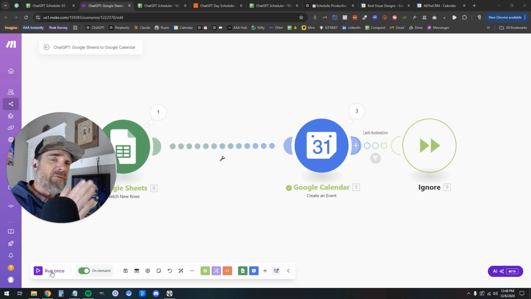I could schedule this to run every 15 minutes, but that's a lot of utilization on my account all day to be running every 15 minutes. I don't want it to wait once a day because I want the information now. So the Make scenario is for those of us that are a little impatient. We want to see it on our calendar pretty much instantaneously.